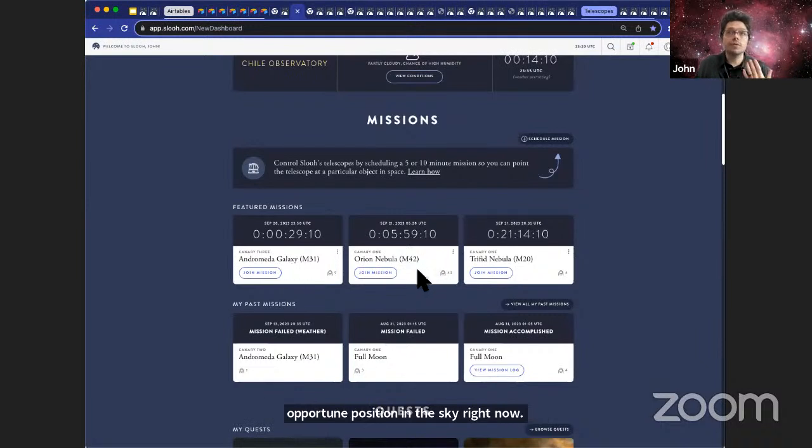The Orion Nebula is a beautiful object to see in Slooh's telescope. So here it is. Trifid Nebula is another good one. So if we look at each of these, we can see those 3 parameters.